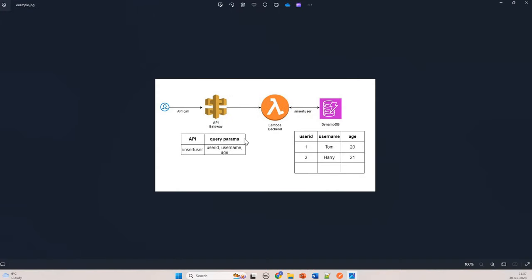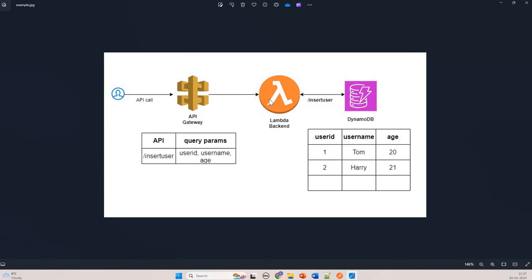So in this video we will be doing the following things. We will create a REST API in API Gateway with Lambda backend, and we will be using DynamoDB as our database. So we will create the API with resource /insertuser, through which we will insert a record into DynamoDB. The API will take the following query parameters: userID, username and age. So let us get started with the AWS console.